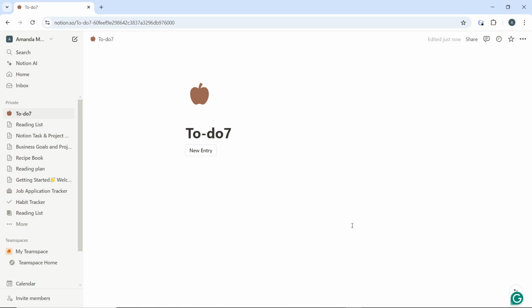The first thing you need to do is to open your browser and go to notion.so to launch the Notion web app. Then log into the account if prompted. So you have to log into the account associated with the subscription you want to cancel.